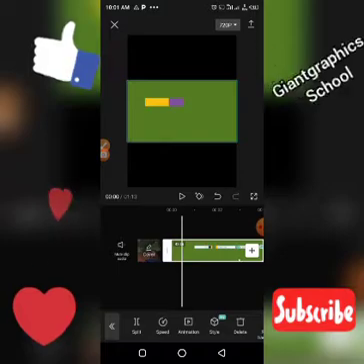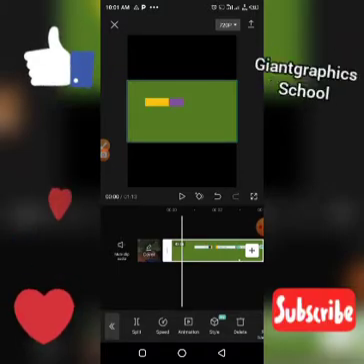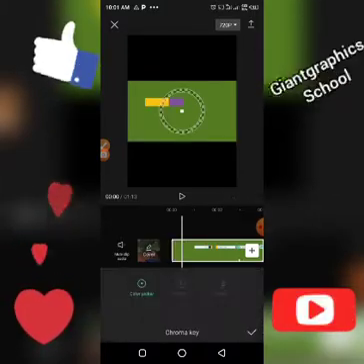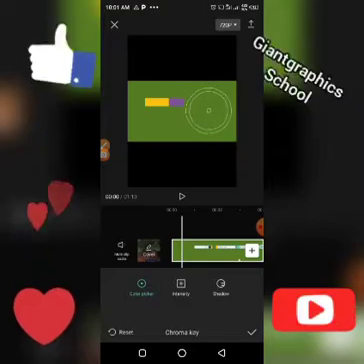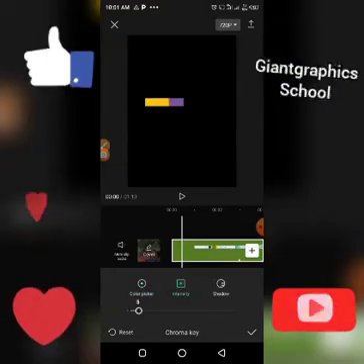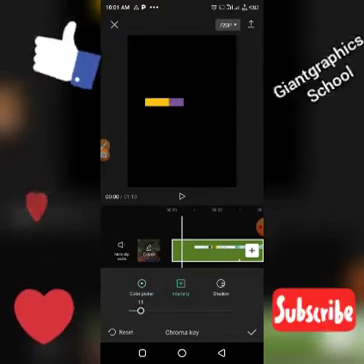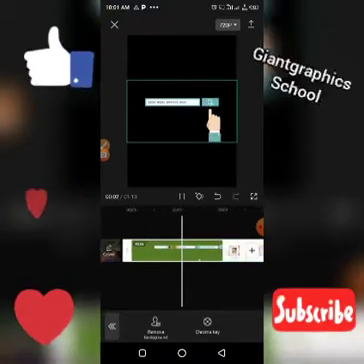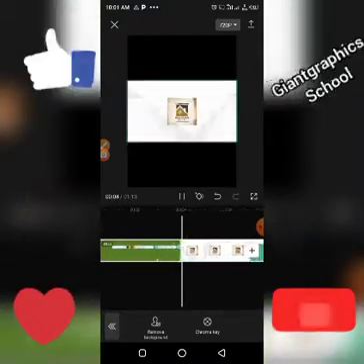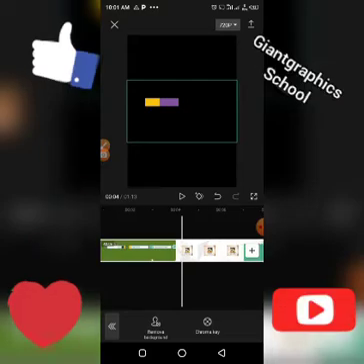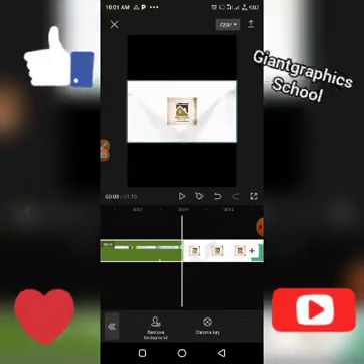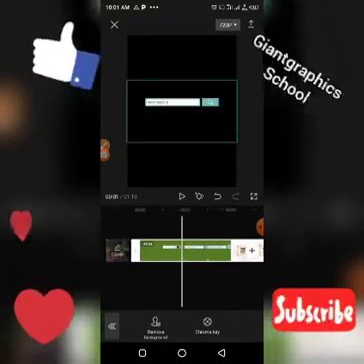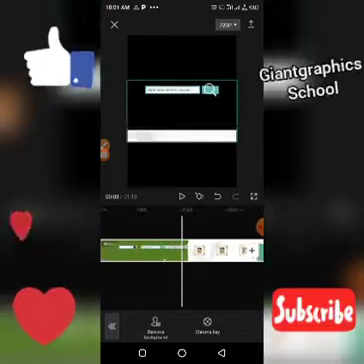I'm just going to do the same thing. Click on remove background, chroma key, then select the color, then go to intensity and work on it. You can see that background is gone, right? Now let me play the video. Now, just like I said, you can see it only removed that green color.